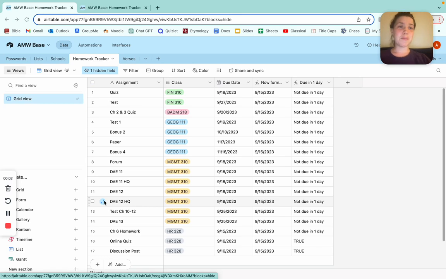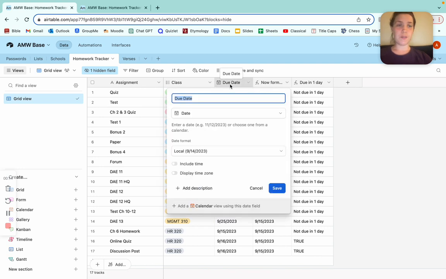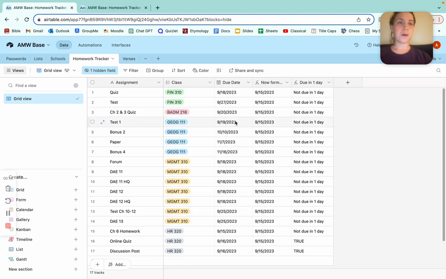This is how to get an email reminder through Airtable without Zapier. All you need is three columns and an automation. So this is my homework tracker. Just using the simple example, I have due date, which is not a formula. This is just manually inputted. So this might be like birthdays or upcoming projects.